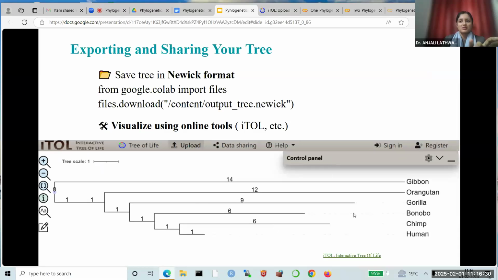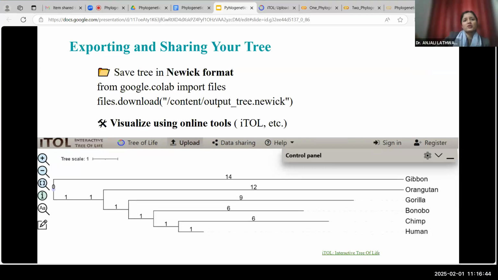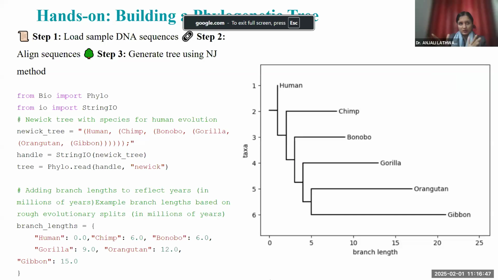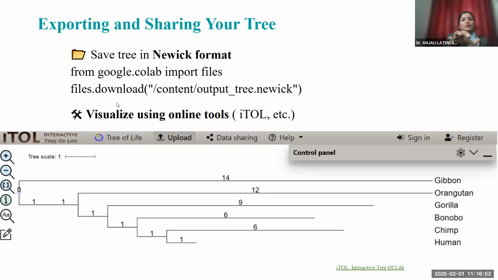You can also customize this control panel. We can do colorings, we can increase the font size. So it gives you that flexibility also. Google Colab is one thing. Another thing is, oh, I forgot one thing. Let's say you have created this tree in Google Colab, this command will help you to download that tree, where from Colab you are downloading that Newick file. And I have used the same Newick file on the iTOL web server to build this tree.